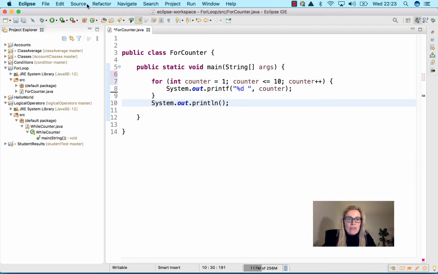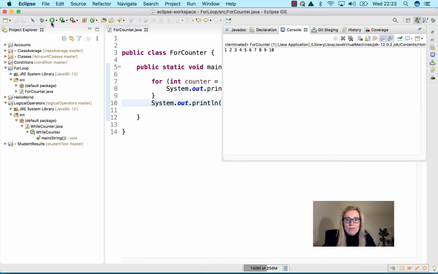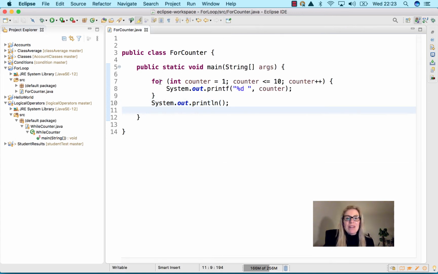Now if we run our code, it comes up here in the console as 1, 2, 3, 4, 5, 6, 7, 8, 9, and 10. So that's it for today. That's just a simple for loop. It's pretty straightforward. You basically learn off that it's for. It's similar to a while loop where you have to have a counter in it.